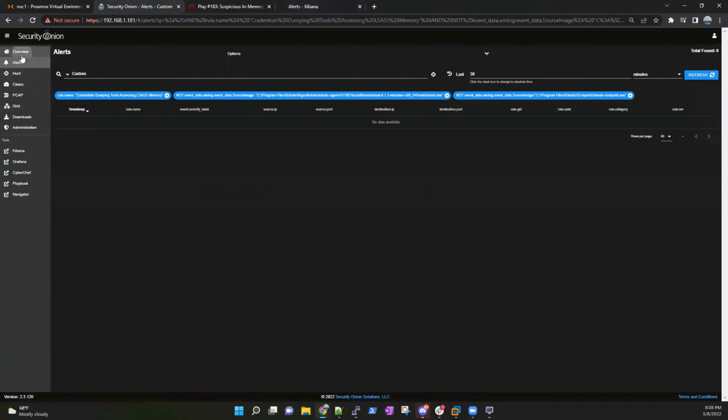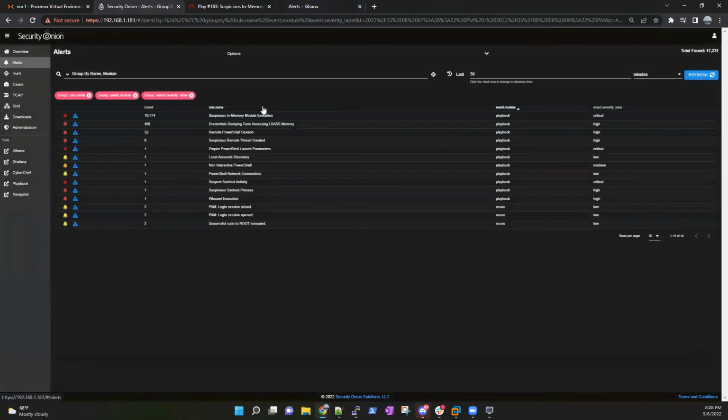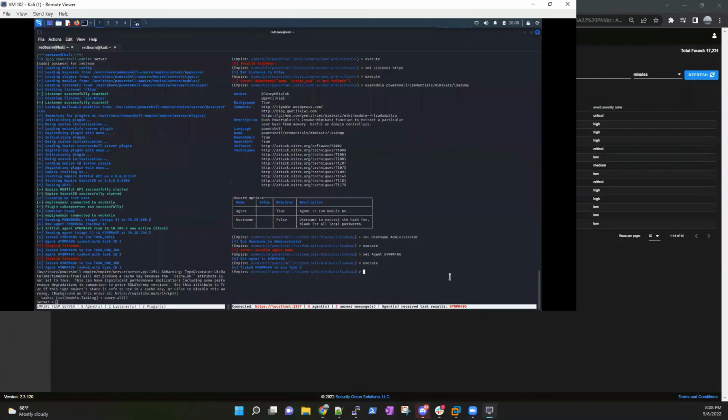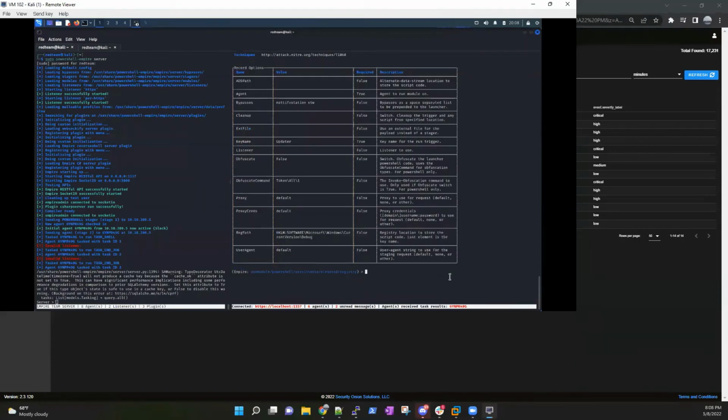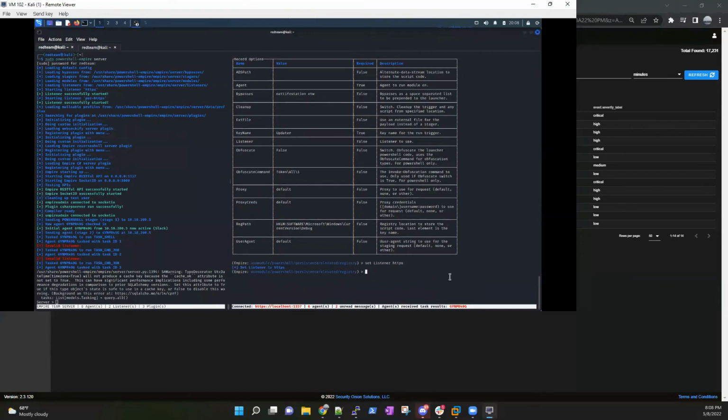Let's go back to alerts in Security Onion. And yeah, so let's see if we can lay some persistence. So let's go back here and let's do use module. We'll just head off the last one, right? Registry. And elevated, yes. And it looks like we need to set listener, yes.